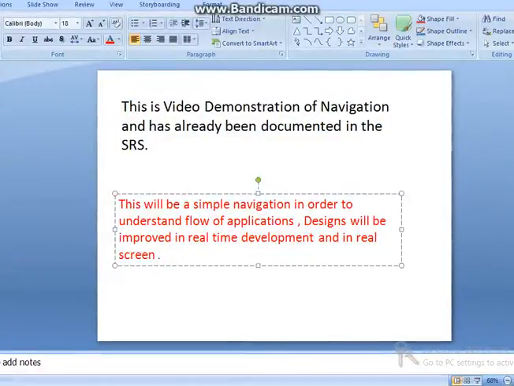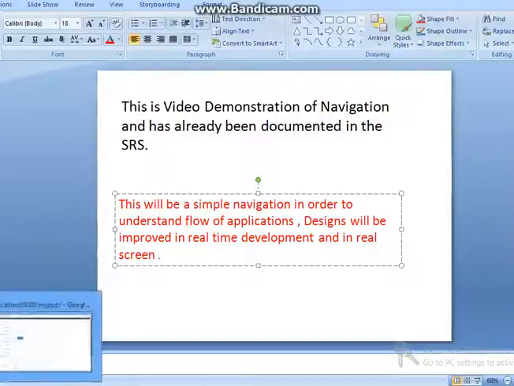So the visuals, or we can say the user interface, will be far better and sharper on the real screen when we get it in production mode. So let's begin with our layouts.